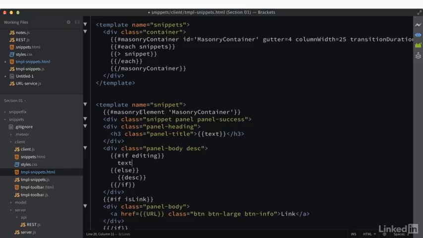Now inside of our editing, if this is the record that's being edited, we want to add a textarea, and the name really doesn't matter. We'll just put in description because that's exactly what it is. We won't need the ID or the cols, so we'll get rid of that, and then we'll make the rows only about 3. We don't want it to be very, very tall.